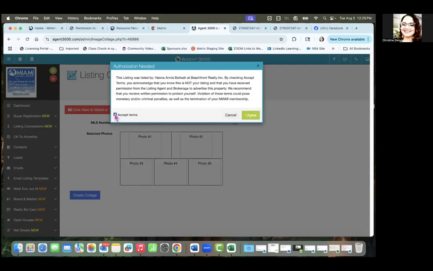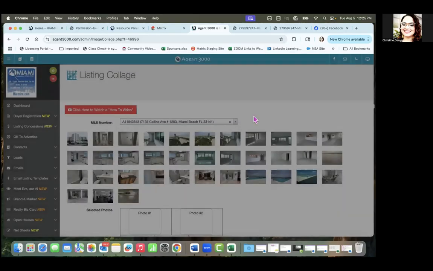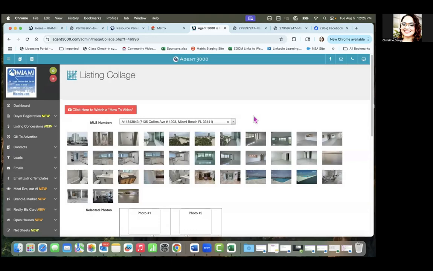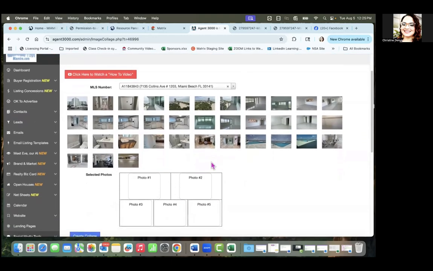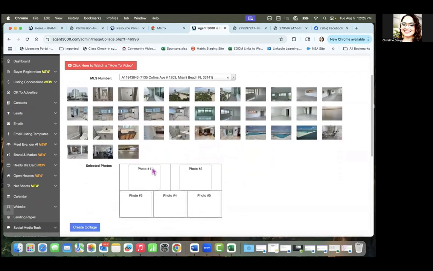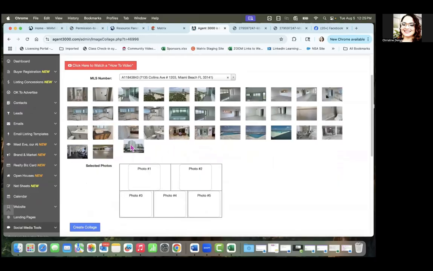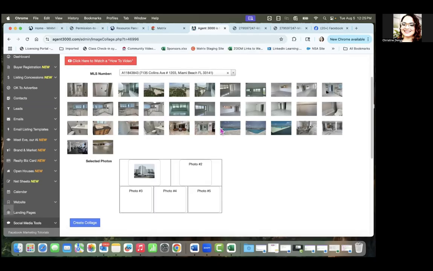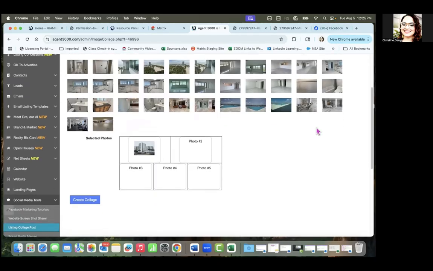I'm going to go ahead and accept this term, and I'm going to click on I agree. Now all of the pictures will become available for me, and all I need to do is drop some nice ones into my template of 5. So the listing needs to have at least 5 photos for me to be able to create the post. I'm going to put the building here. I'm going to add the pool shot.